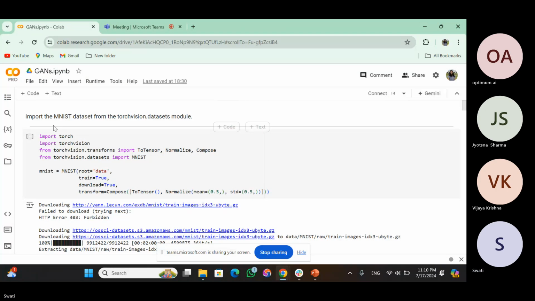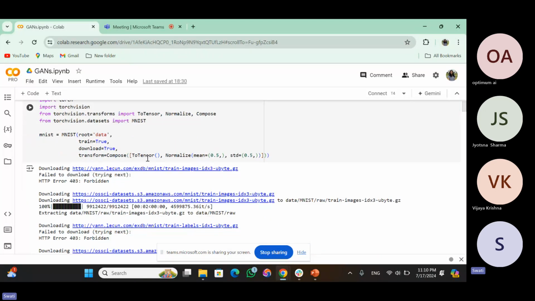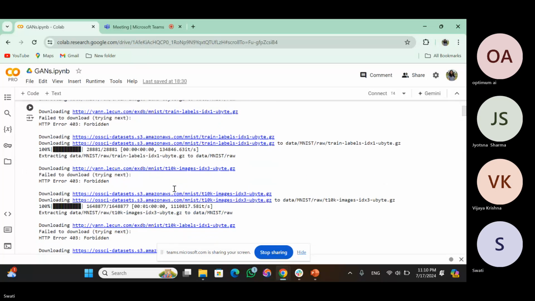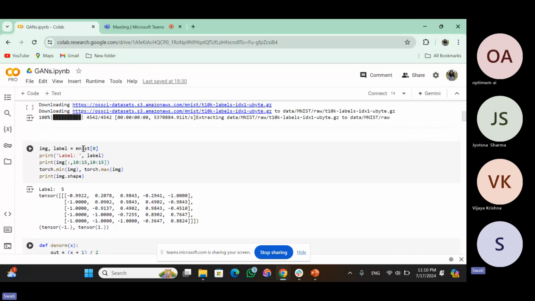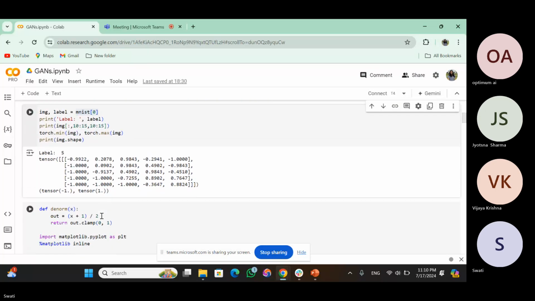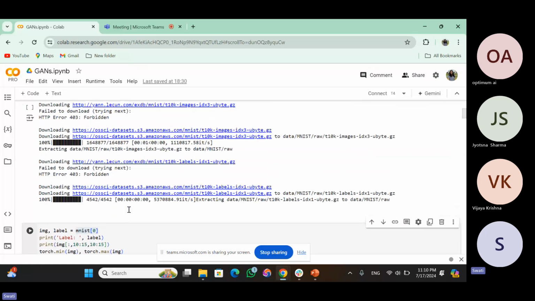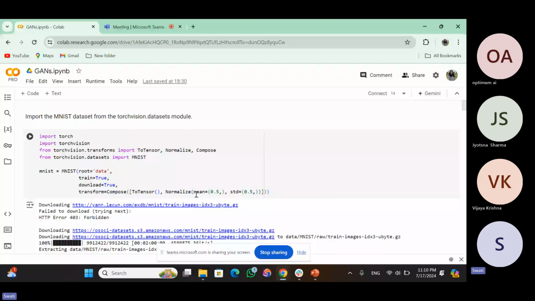So here we are. First, we are working with the MNIST data set. This MNIST data set has images of digits like 0, 1, 2, 3, 4, 5 up to 9. We are loading this data set and doing some transformations, converting it to tensor, and then normalizing the pixel values to between -1 and 1 using mean 0.5 and standard deviation 0.5. The first image in this MNIST dataset has label 5, and you can see the tensor here. This tensor will have values between -1 and 1, as I mentioned, because we normalized it with this mean and standard deviation.